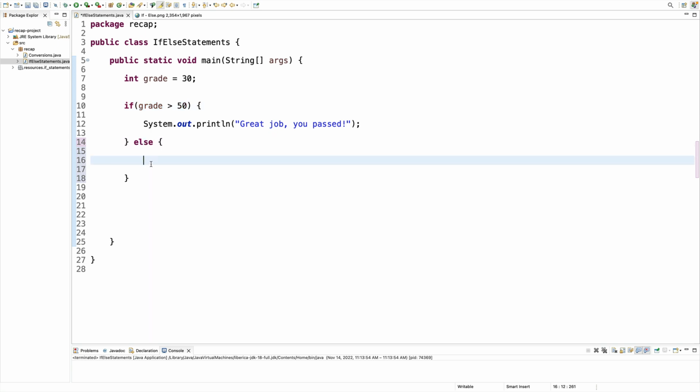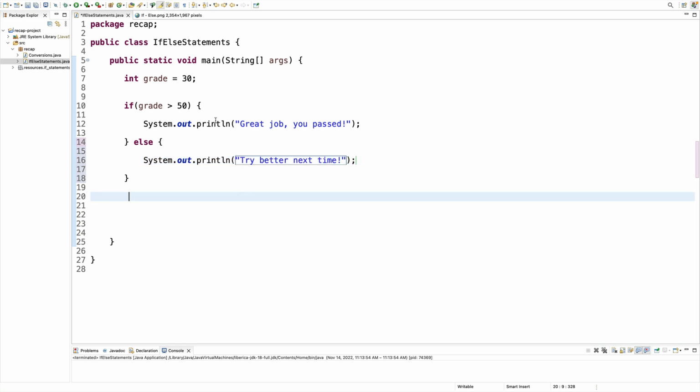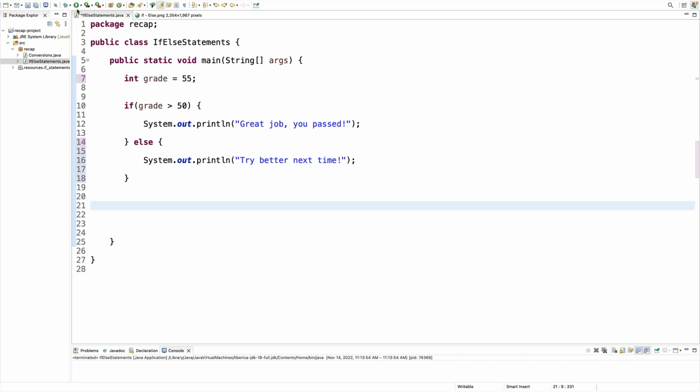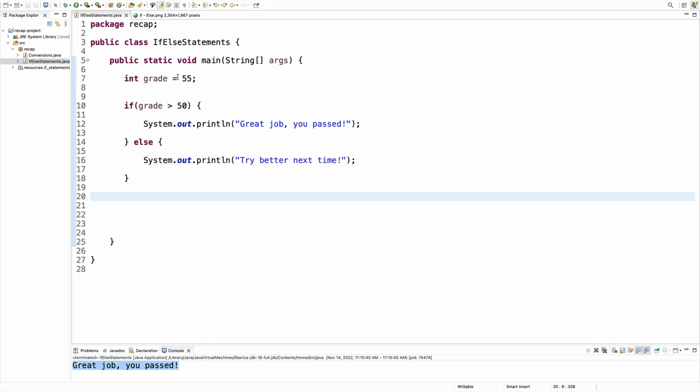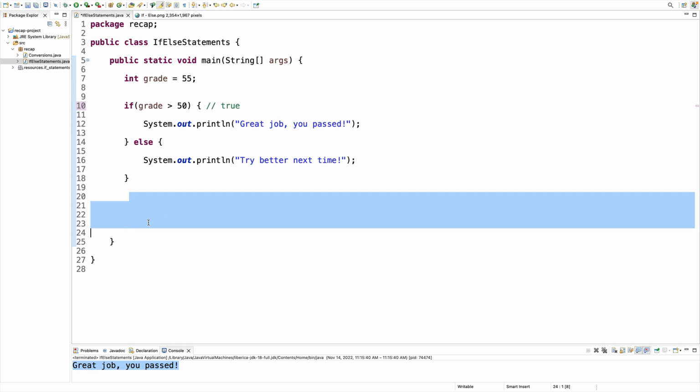All right. Now here inside, I'm going to say System.out.println, and we'll type try better next time. Great. Now let's assume our grade is going to be 55. In this example, we execute the code and we get great job, you passed. Why is that? We initialize grade to 55. We check the condition if grade is more than 50, where grade is 55, and that becomes true. If the condition is true, we execute the if block of code. We skip the else and execute everything that is after the if statement.